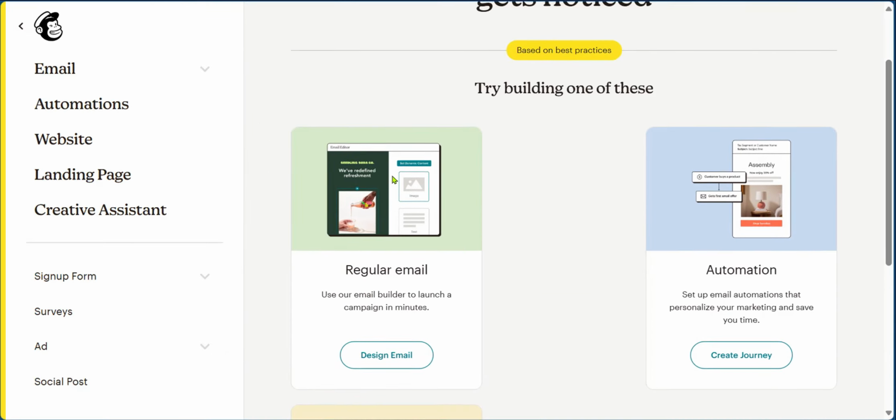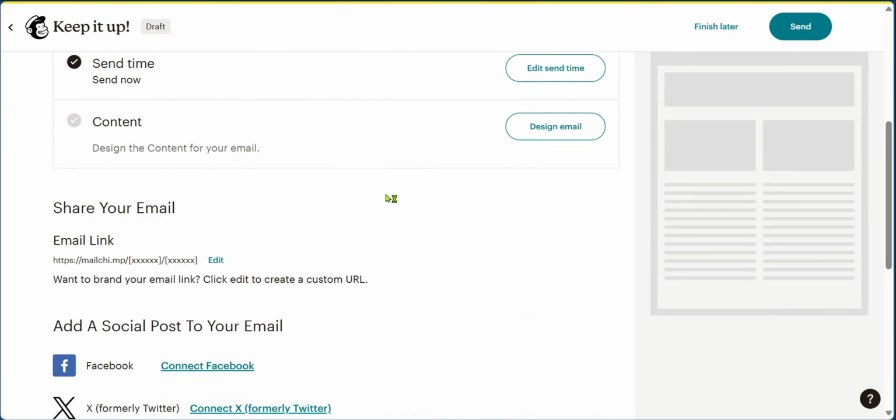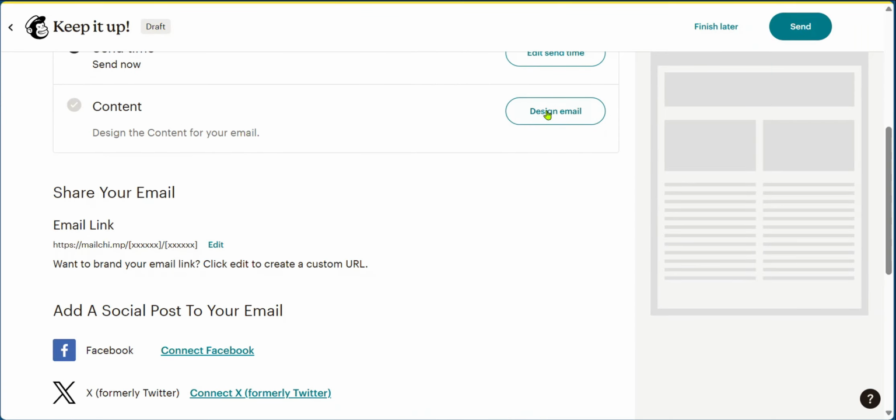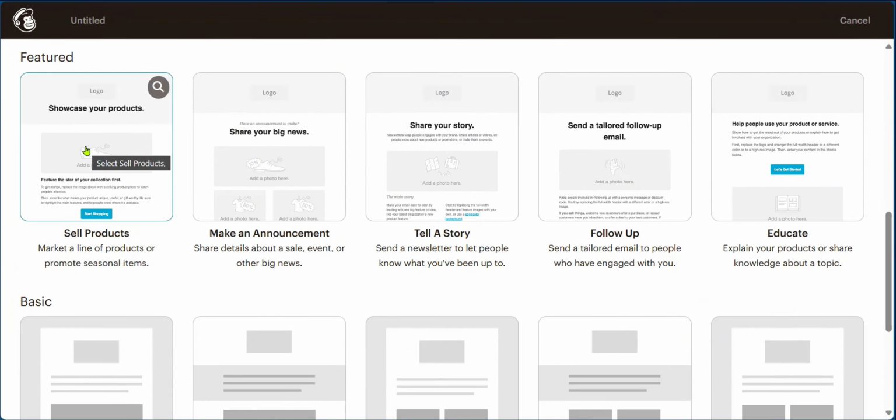You can choose any of these options. For example, we will be using a regular email and then scroll down to content. We're going to click on design email. Then we're going to choose a template. We can go with the first one.